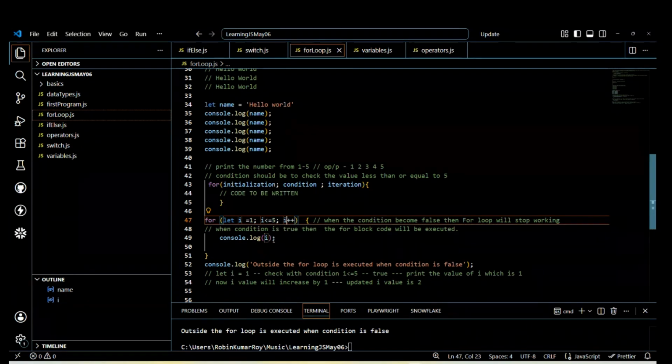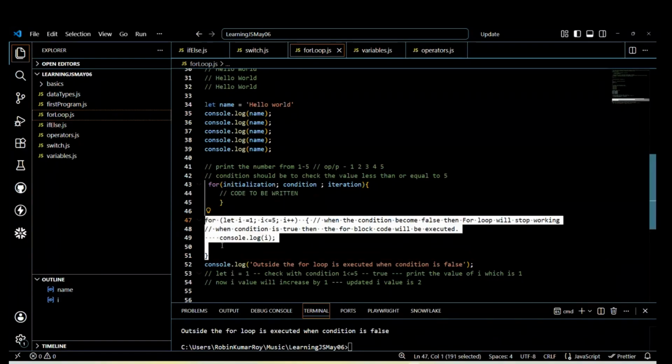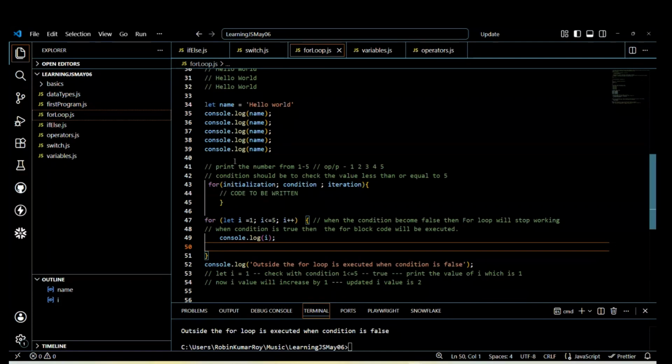Now when it is printing the value of i equal to 5, the i value will again increase by 1. Earlier the updated i value is 5. Now it becomes 5 plus 1, so i becomes 6. Now we'll check the condition again. 6 less than or equal to 5? No, this is false. When there is a false condition, that's where the for loop stops working. That's how the for loop basically works.